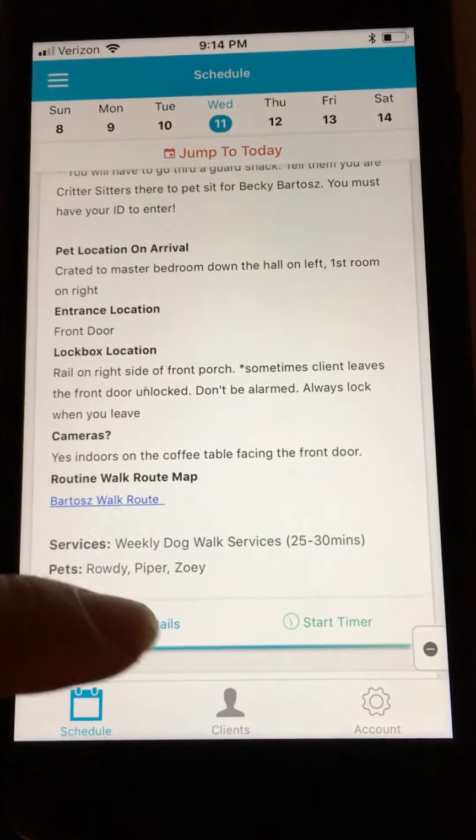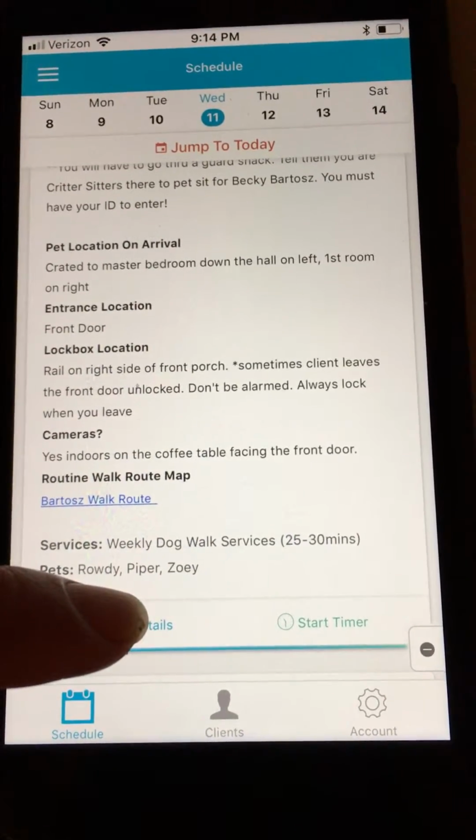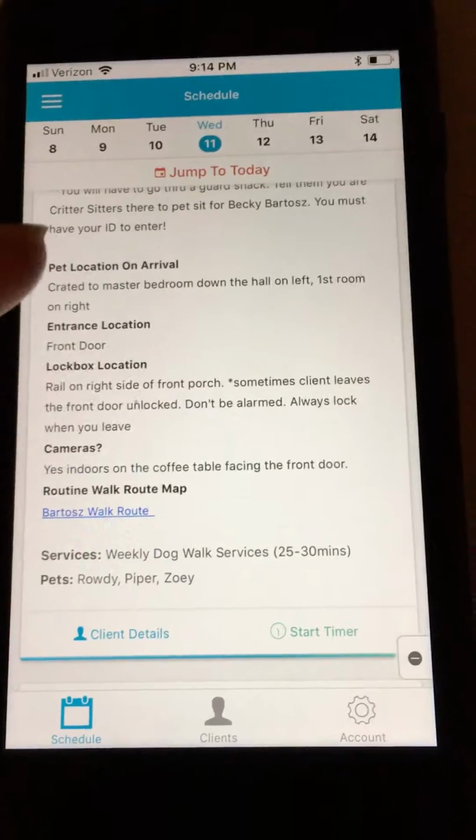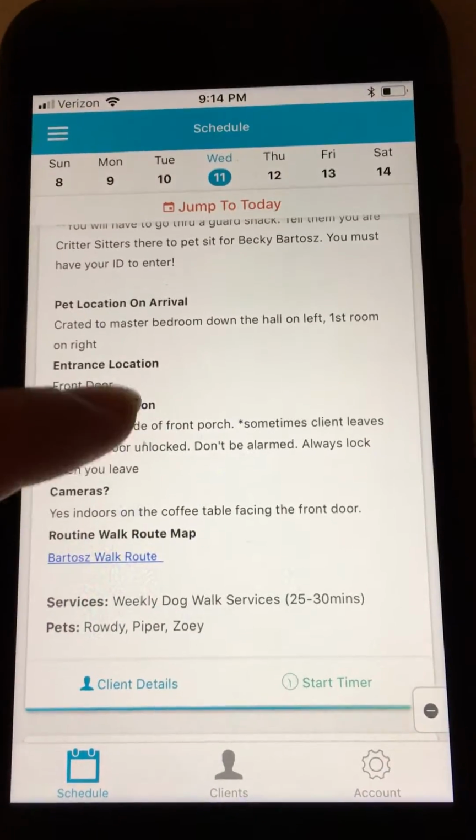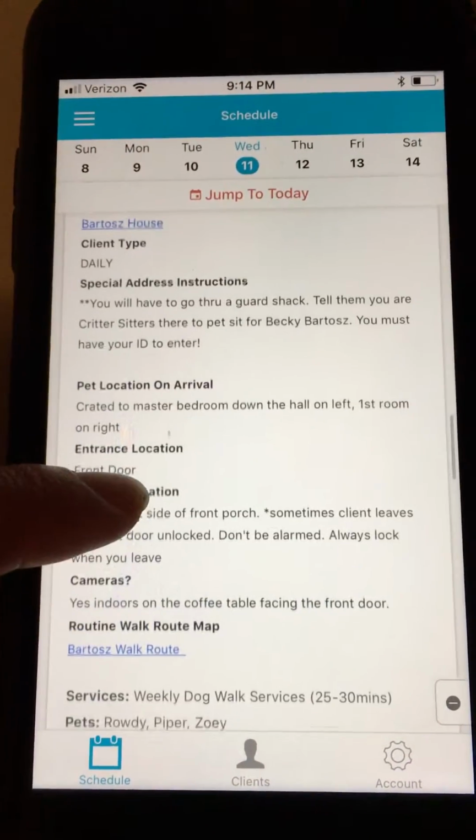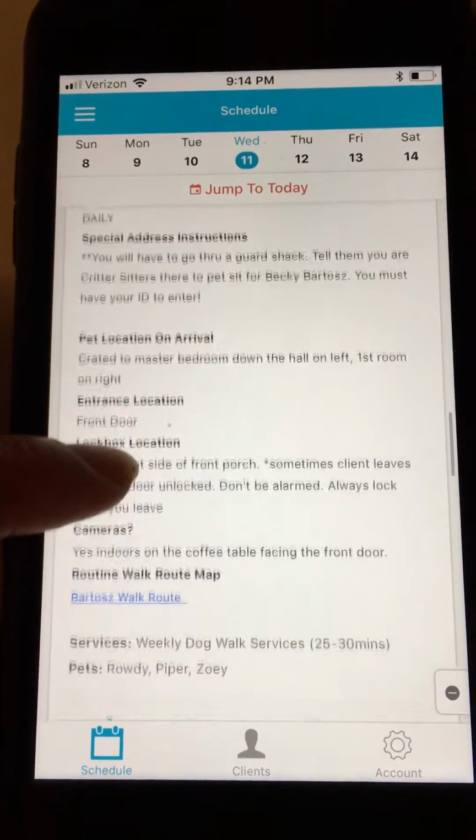We do want you to use this client details tab for your visit routine to navigate you through the client's home and their pets routines. But again, this is just to get you started and in the door.